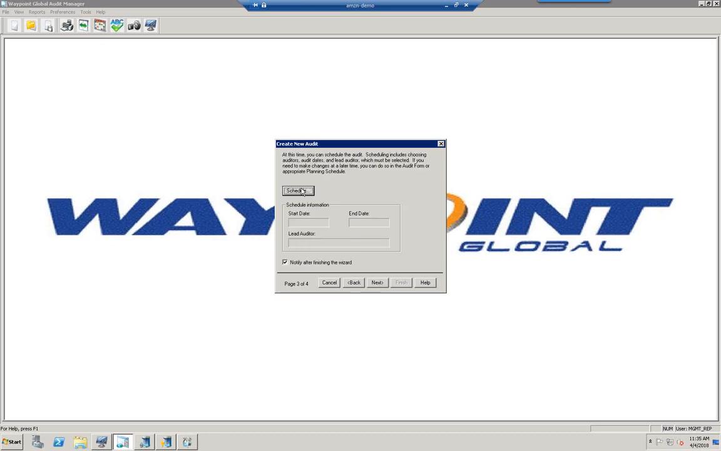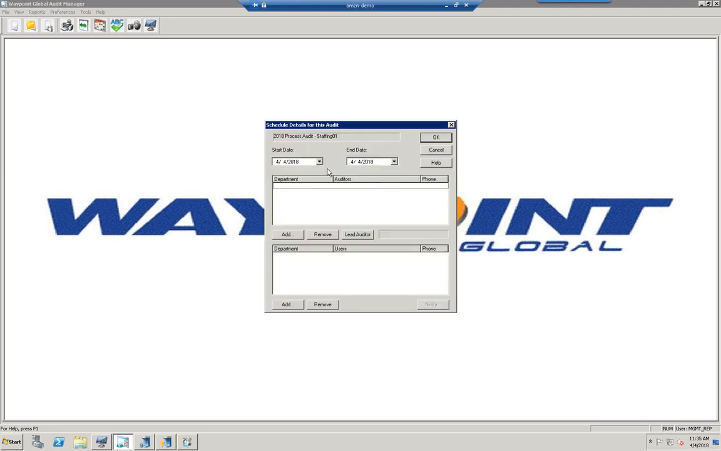Now we're ready to schedule. So when do we want this audit to take place? You can't just type the information in. You need to select your dates. I'll go ahead and leave them as today's date so that you can see the notification process.